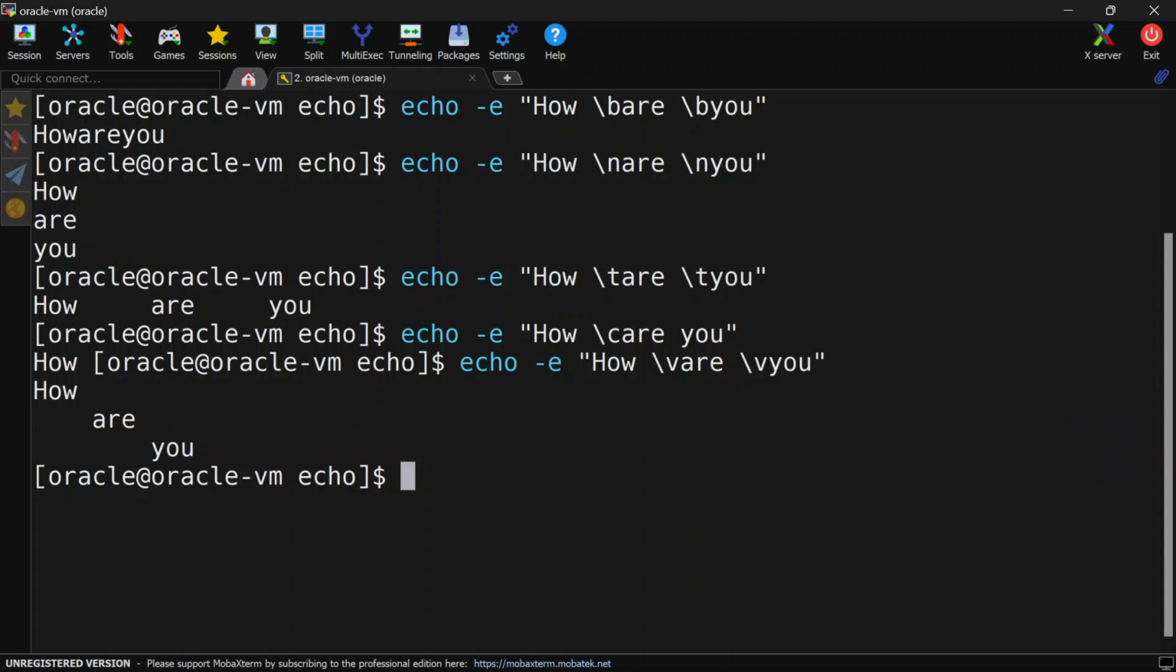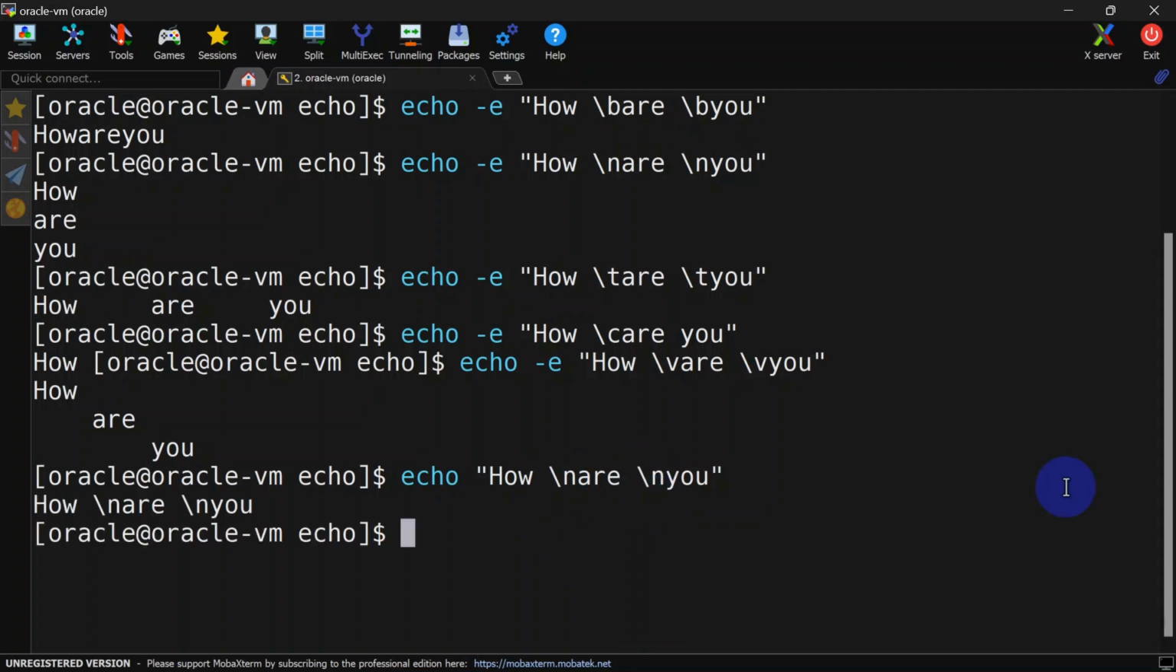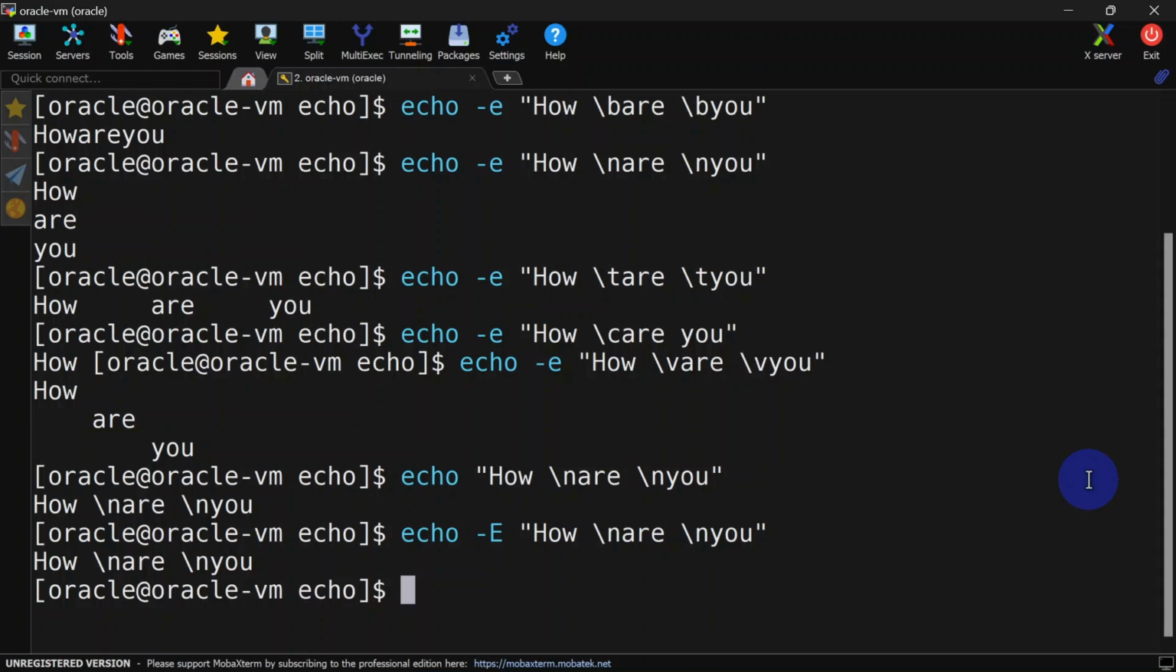Also note, by default echo runs without -e, so you can also explicitly run it to disable backslash escapes. So for example, if you run echo without the -e option, it is going to print \n in the output. And similar to this, if you run echo -E, it is going to give you the same result.